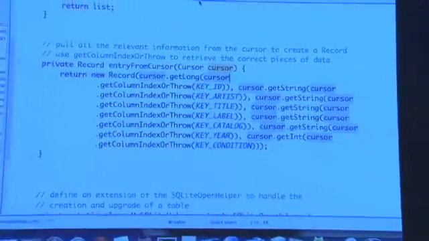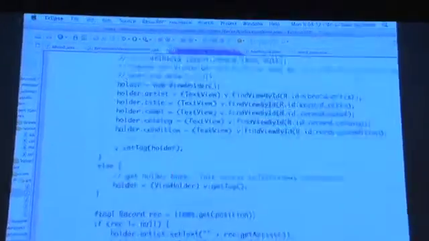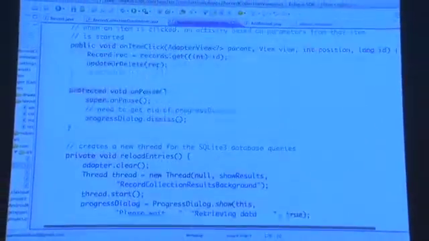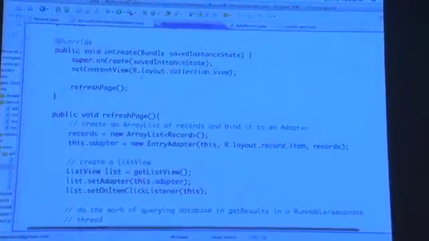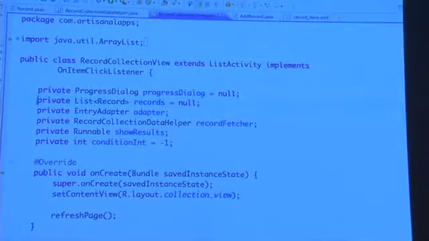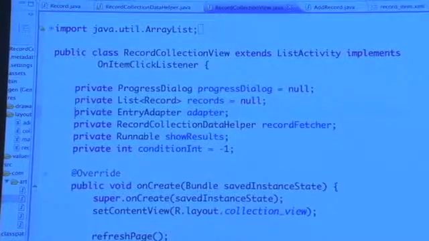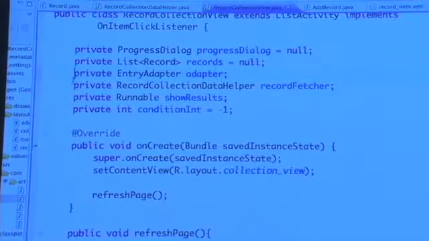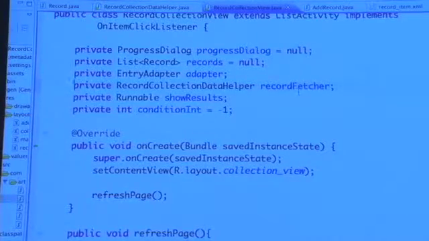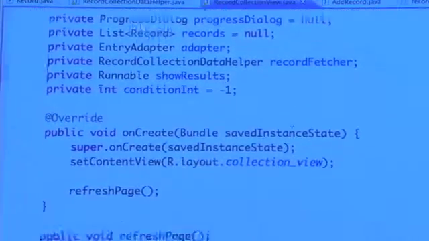So that is in this file called record collection view. And let's walk through this. There's a list of records, a private list, an entry adapter, and very importantly, a private record collection data helper called record fetcher. So this is, you know, the thing that I'm using to get the data.